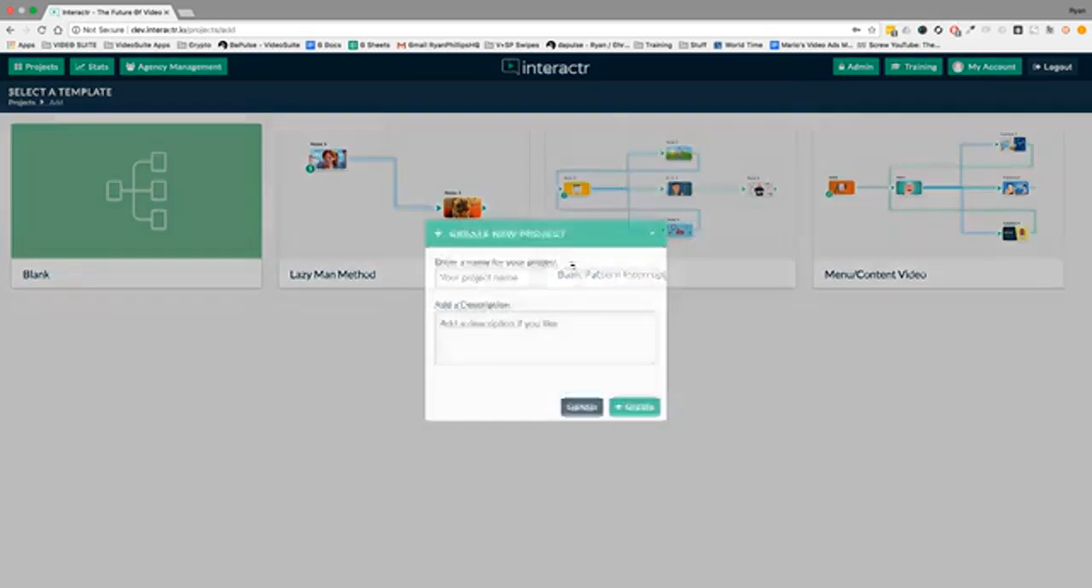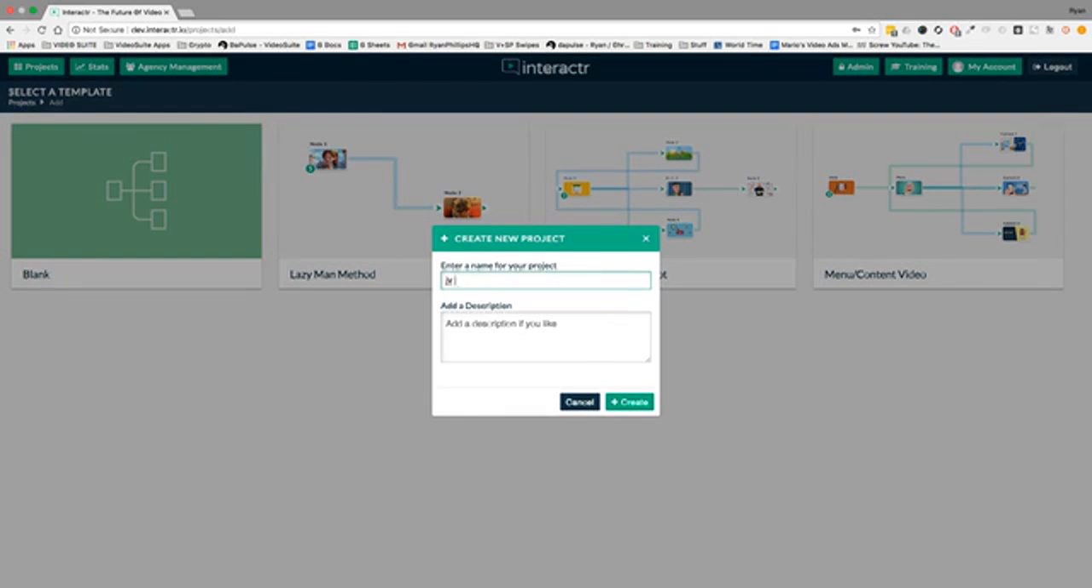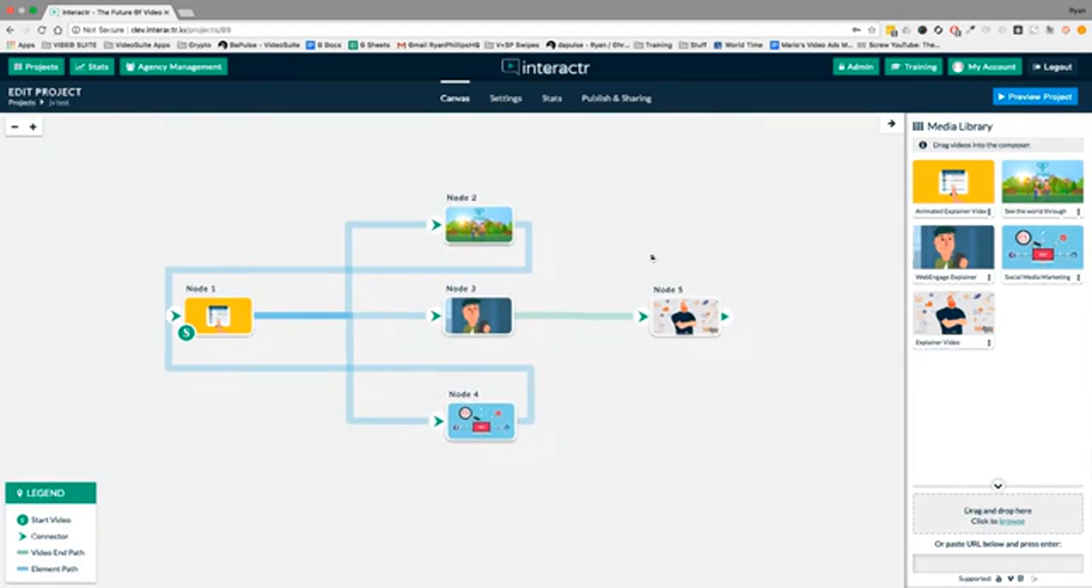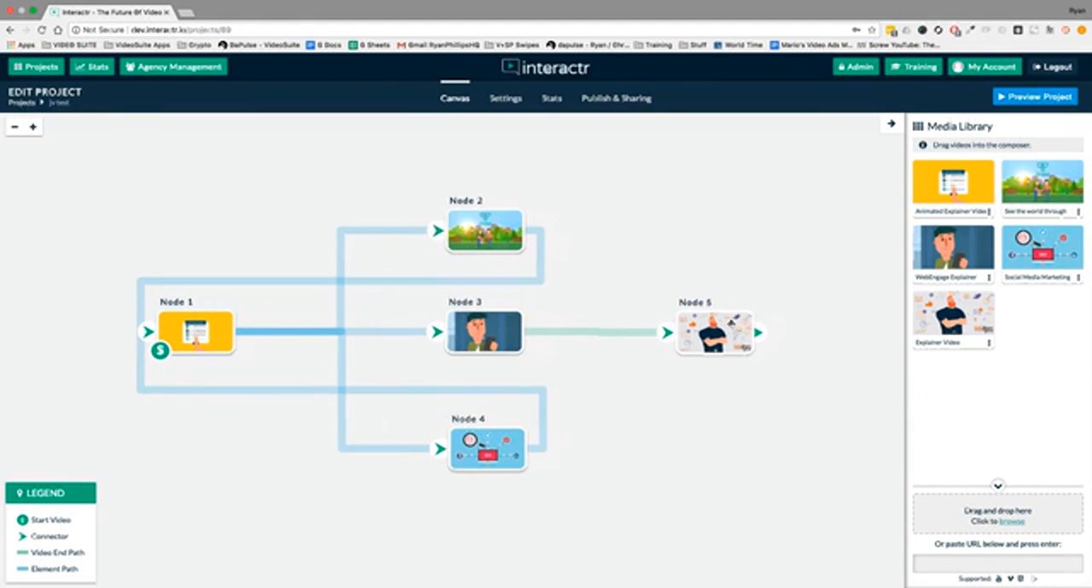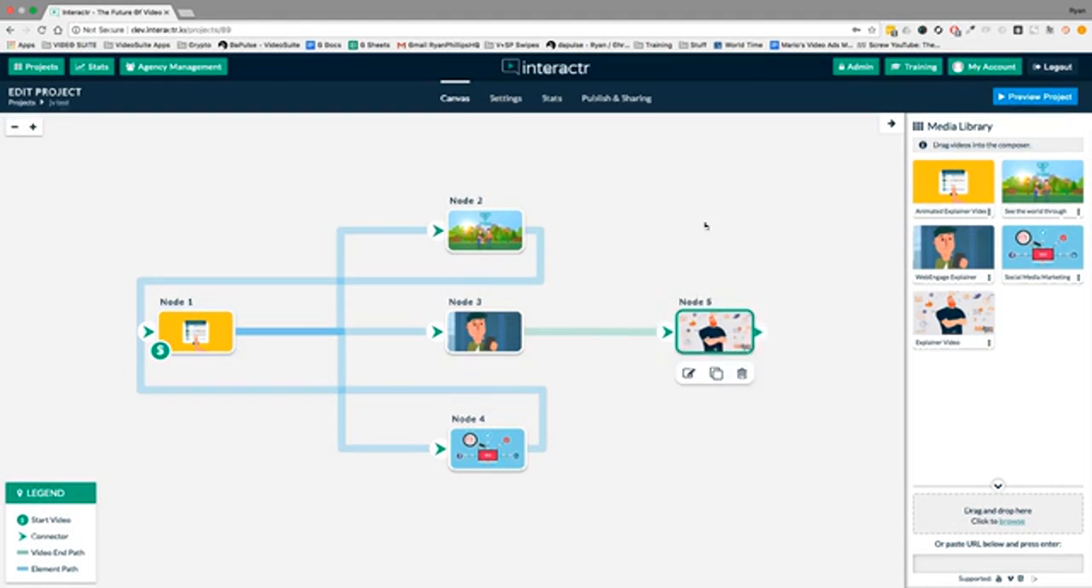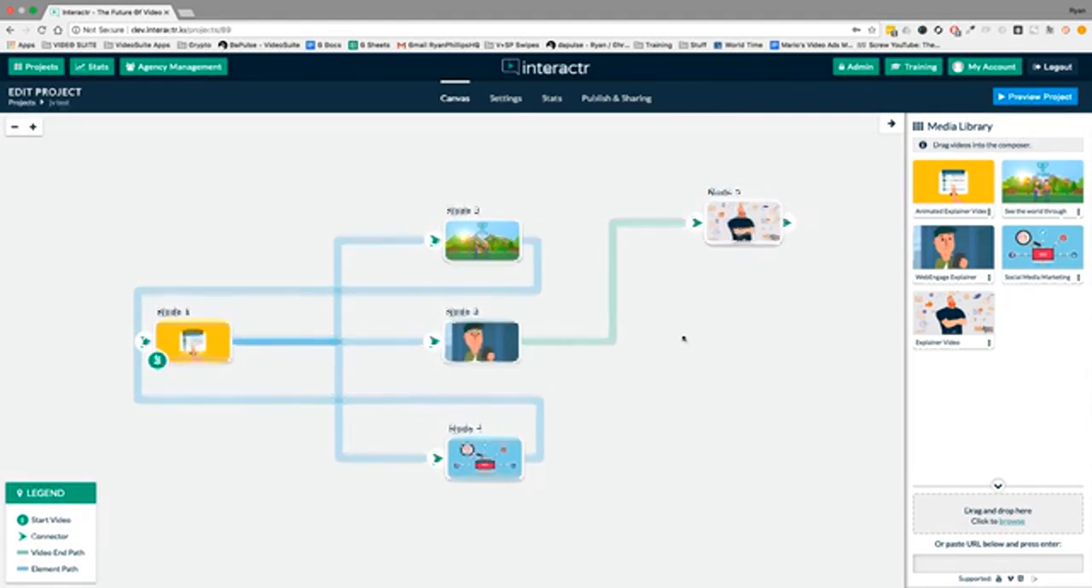Now, if someone selects this and names it as, let's just say JV Test, clicks on Create, then the workflow is already built out and people can just simply change out the videos just by clicking over here in the media library and just replacing the URL down here. Okay, but all the interactive elements are already built out.